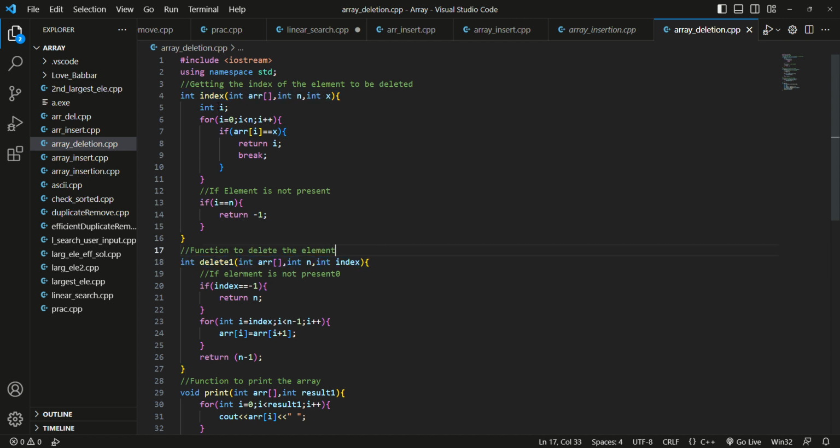Now let's start with this index function. Here we have simply passed the array, the size of the array, and the element that needs to be deleted. So here we have performed the searching operation that we already discussed in lecture 1. Basically, here we have performed the linear search.